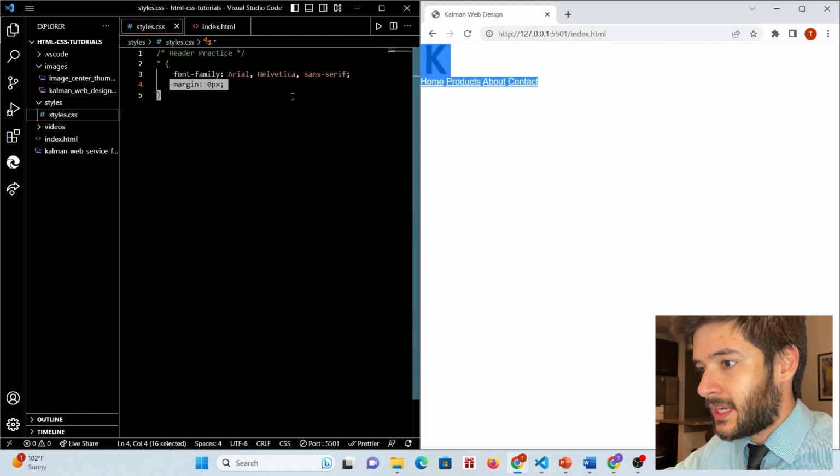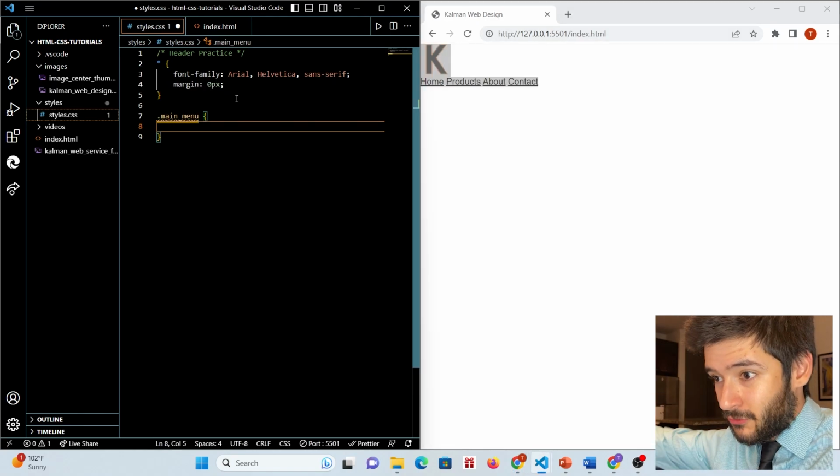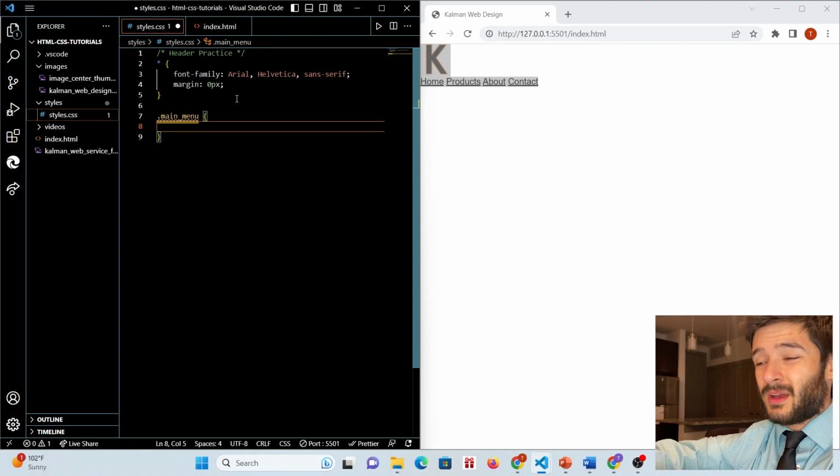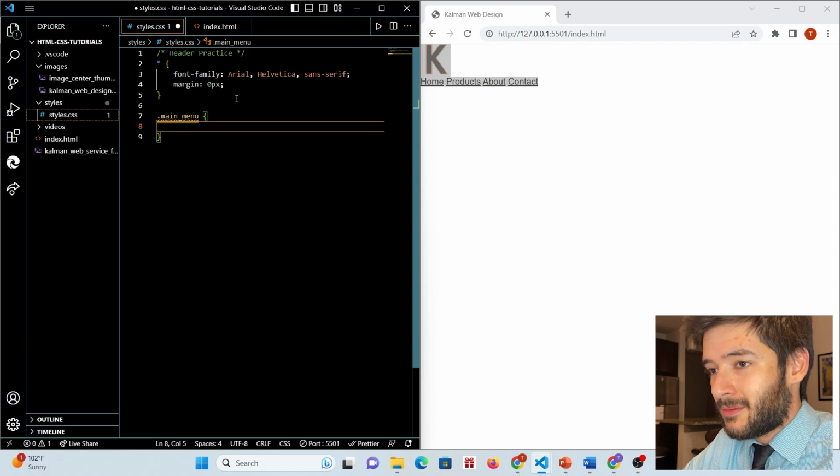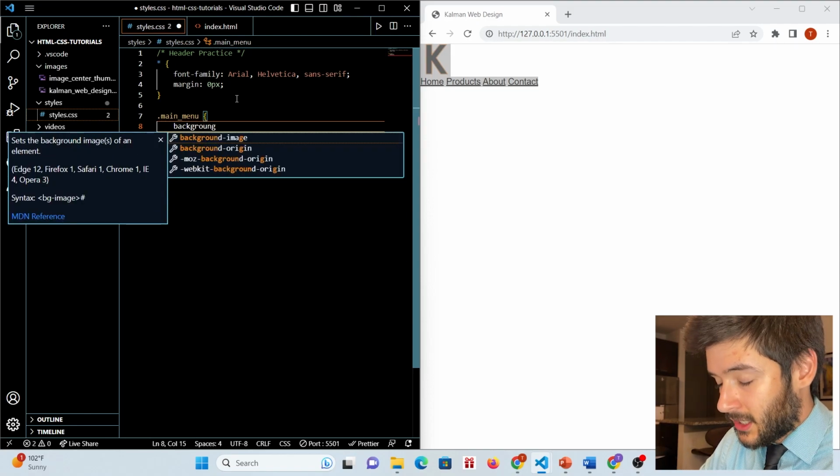and our font has changed. We're going to start off with main menu from our HTML page. And if you guys remember, we already have all these classes set up in our index.html. I'm going to start making the background color black.